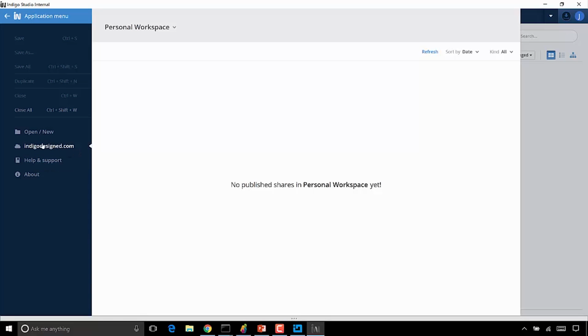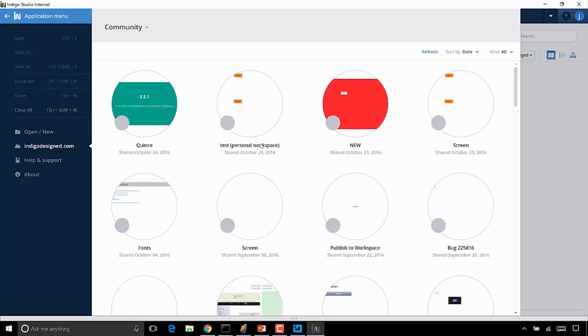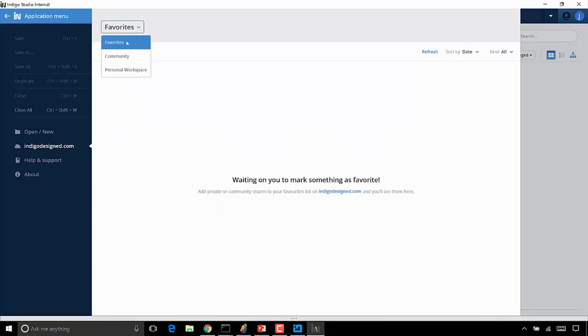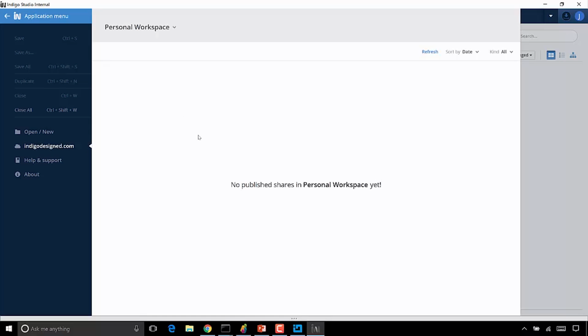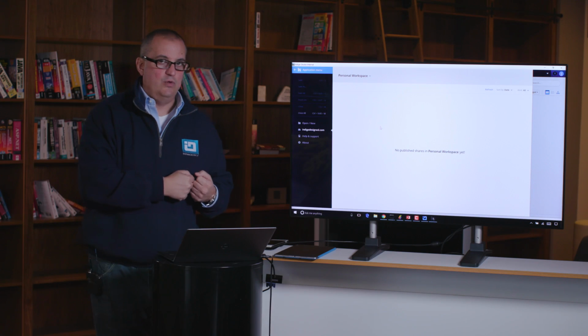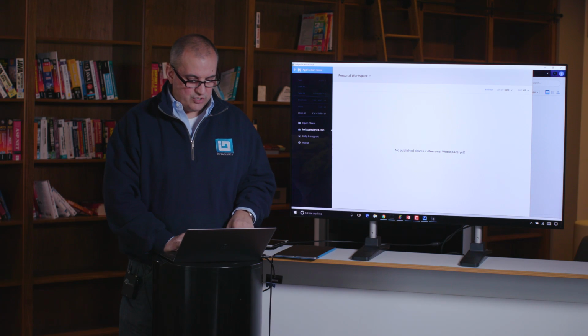But the nice thing here is if I click Indigo Design, it's saying, hey, there's no published shares in personal workspaces yet. I can jump down to my community workspaces and see all the stuff that the community has published, and I can say favorite, so things that I may have favorited. So the neat thing is that I can go ahead and right from Indigo Design in my team workspace, download stuff right to Indigo Studio.